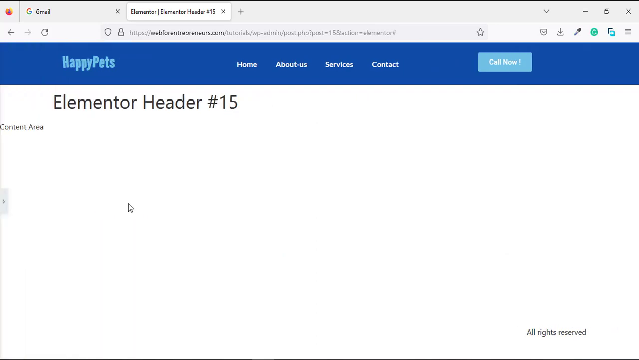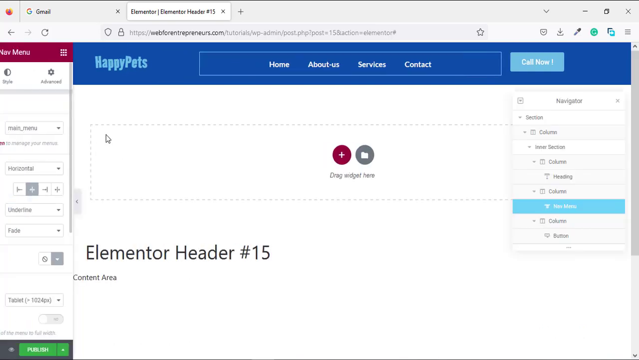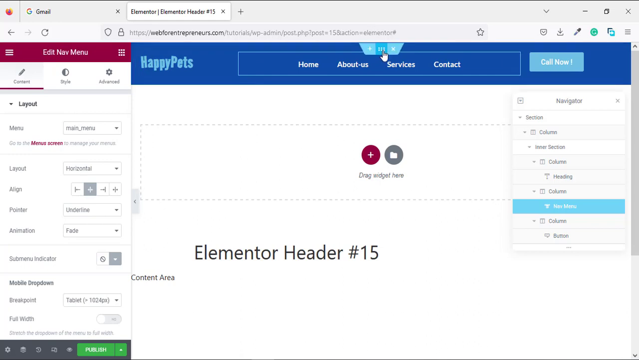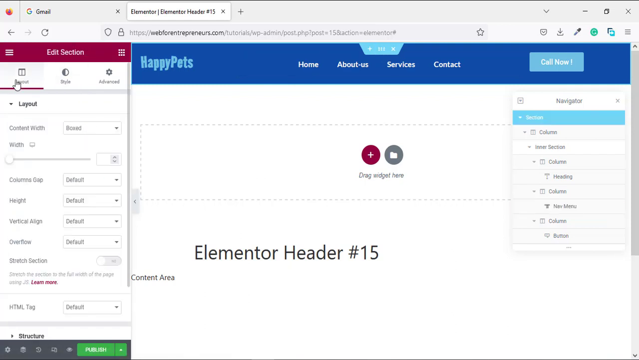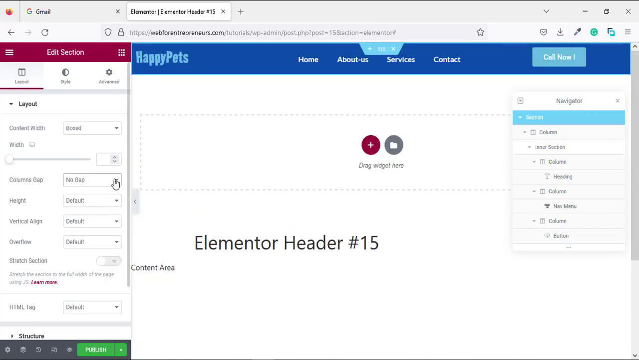What else can we do? I think we can try to reduce the height of the section that is holding the whole content. What we can do, we can click on the edit section, and let's see if we can try to reduce the space. So let's click on layout and column gap. Let's click on no gap. Okay. Yes, no gap. And now you see that it is reduced.